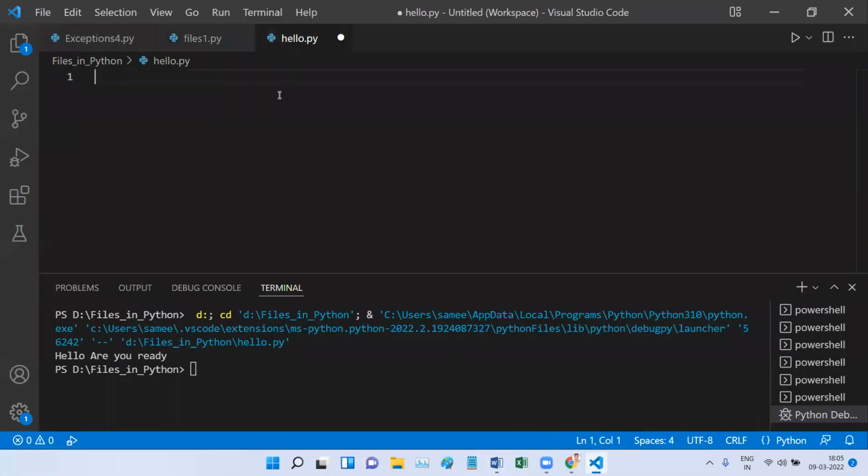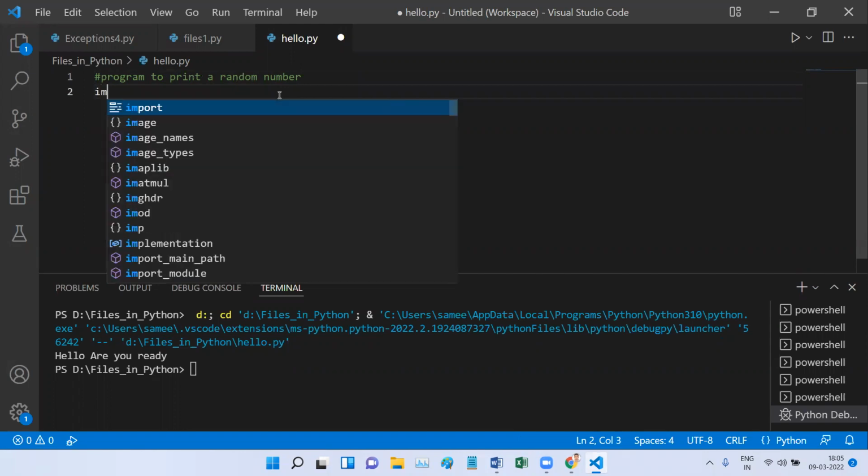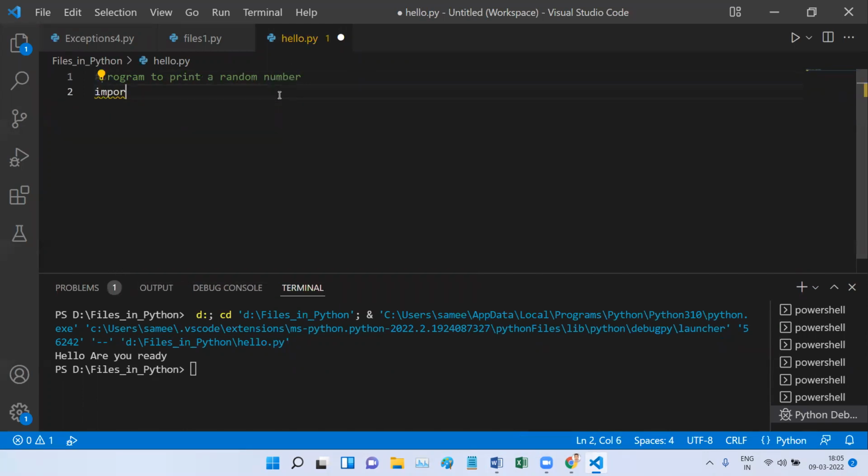Let me take a new file. What you want is a random number, so: program to print a random number. There is an inbuilt module. I hope you all are familiar with the concept of a module. There is an inbuilt module called random to work with random functions. So what you have to do is just import this random module.